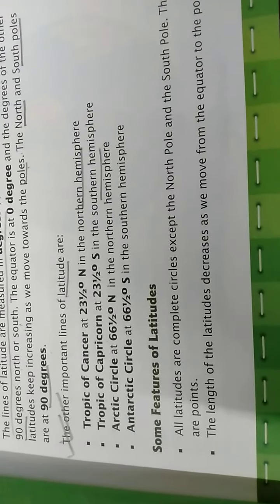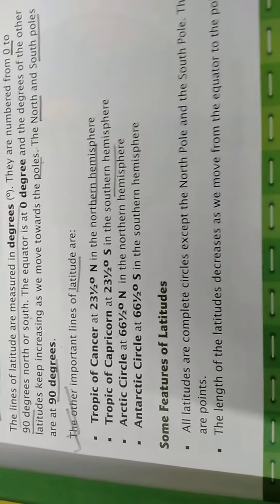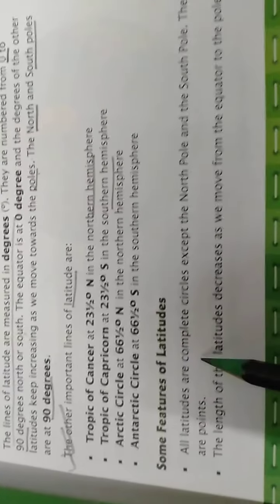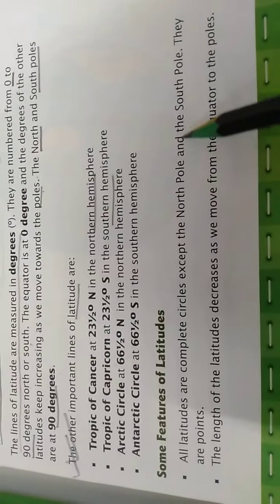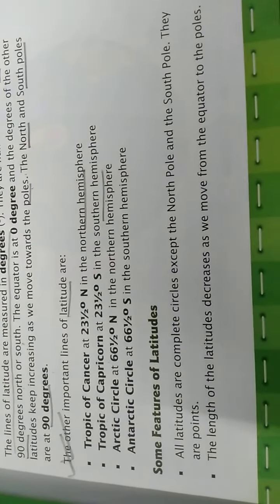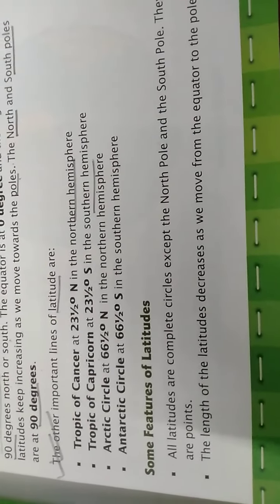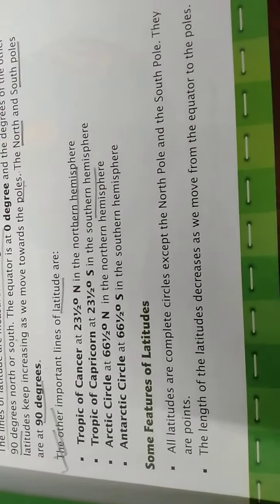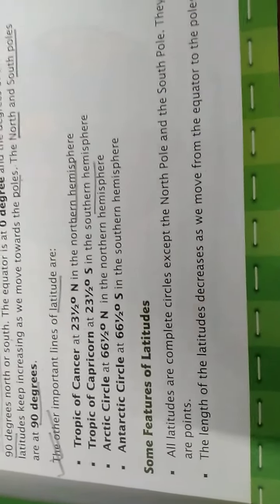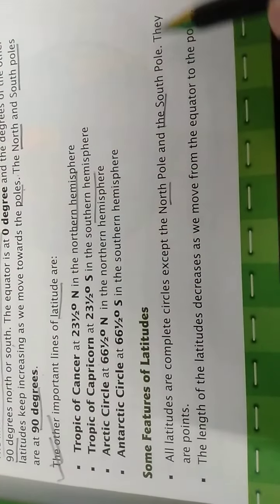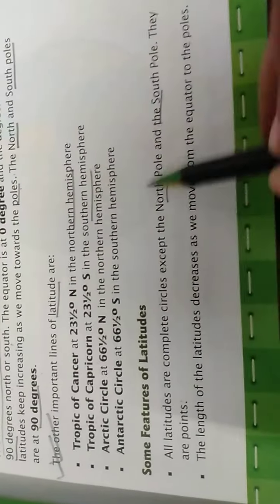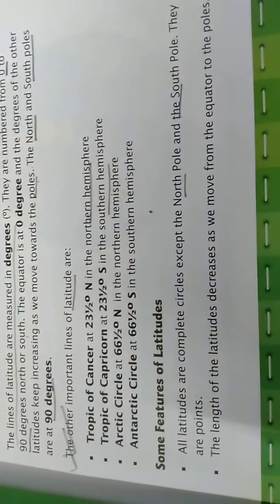Now we will learn about some important features of latitude. All latitudes are complete circles except the North Pole and the South Pole. So whatever latitudes are present on the earth, whether in the northern hemisphere or in the southern hemisphere, they are complete circles except the North Pole and the South Pole. They are points. So the North Pole and the South Pole are just points.